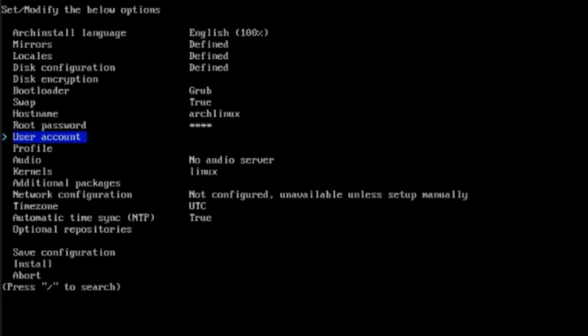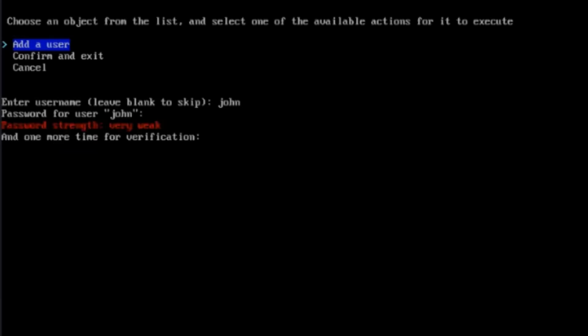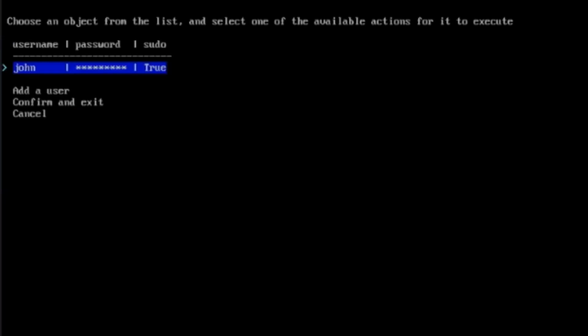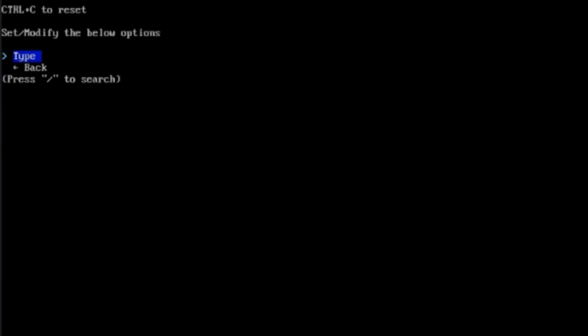I'll create a user account. I'll add a user. I'll type a password for the user. It says here, should John be a super user? I'm going to select yes. I'll confirm and exit. I'll select profile.